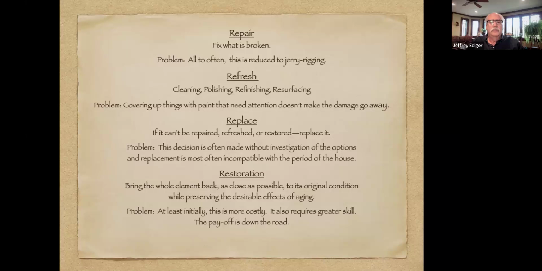The big problem is that at least initially, this is more costly. It also requires greater skill than the other things you can do. The payoff is down the road because of its quality, because of its beauty, its long term. So you pay a lot to restore something, but you get more. If you've ever bought anything used at a resale shop and done your own work on it, you realize that you ended up paying maybe as much or near as much as you would have to buy something new, but what you get is much, much higher quality.